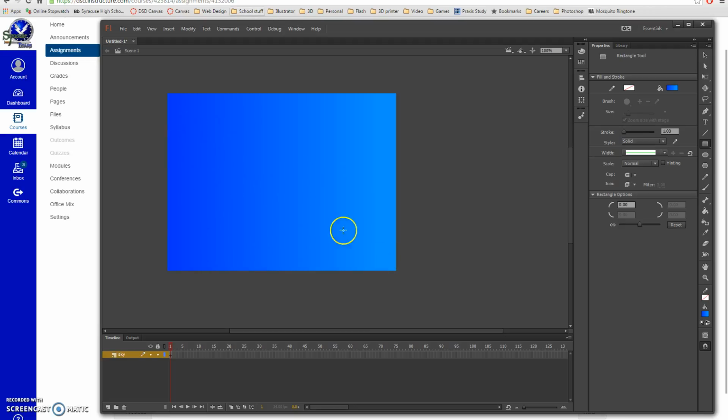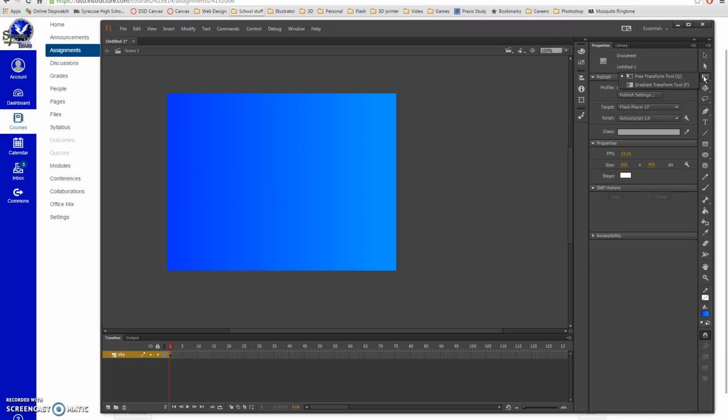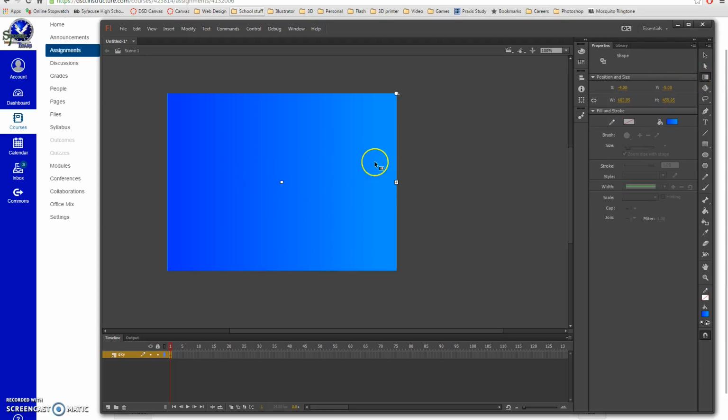And then I've got this gradient, except for it's going side to side. So if you come here, you've got your free transform tool, but if you click and hold on free transform, it switches to gradient transform. You can then click on your gradient, and this first circle in the corner allows you to rotate your gradient, so go ahead and rotate it. I'm rotating mine to the right.